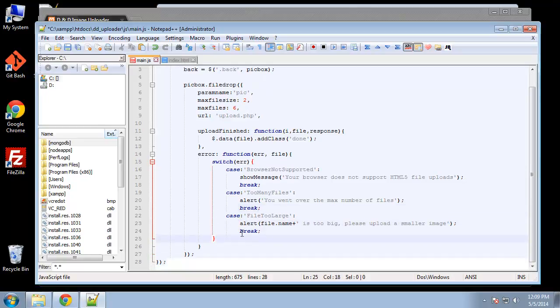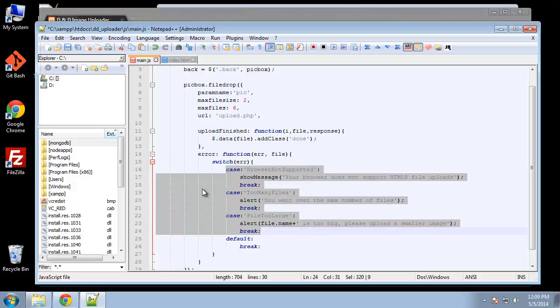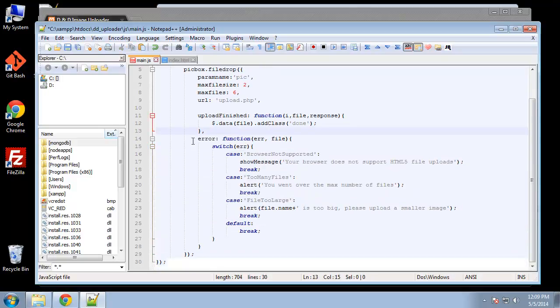And then, of course, we need to set a default. Alright, so the default we're just going to break. Basically if none of these are an issue, then we're just going to do nothing. Okay, so that's the error handler. And go down here, comma.